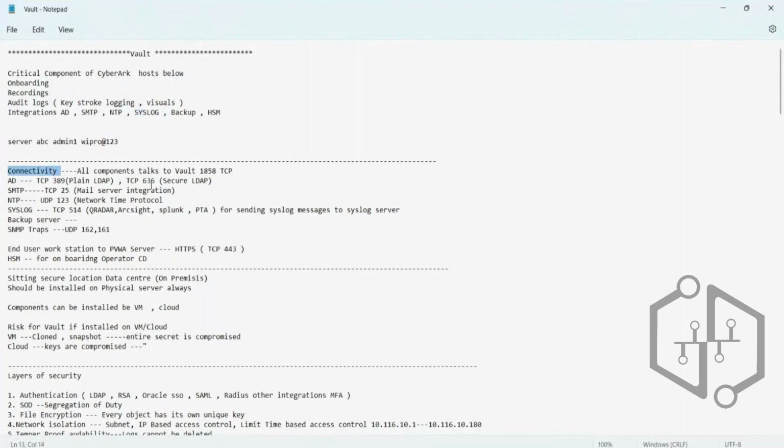Connectivity: all components talk to the vault. Whatever components we discussed yesterday, that is CPM, PWA, PSM, PSMP, OPM, AIM, all talk to your vault. The vault is the single point of contact for all the components. The PWA would also talk, in the sense that we require connectivity to the vault from these components. There is a standard port, 1858, over which all communication happens from all the components to the vault.